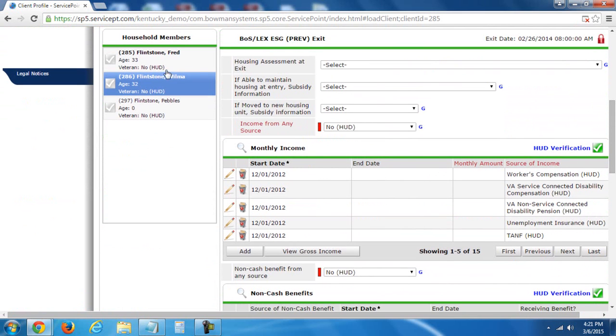Don't be confused by the fact that Fred is still showing up here. That's just normal. But one thing that's really important to note is don't forget to do the exit assessment for both, in this case, both Wilma and Pebbles. So we need to do it for Wilma, go to the bottom and save, and then go back to Pebbles and complete hers. I see this happen a lot, especially with new users.